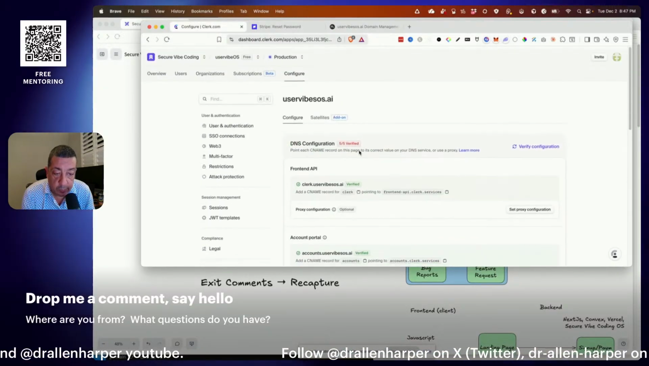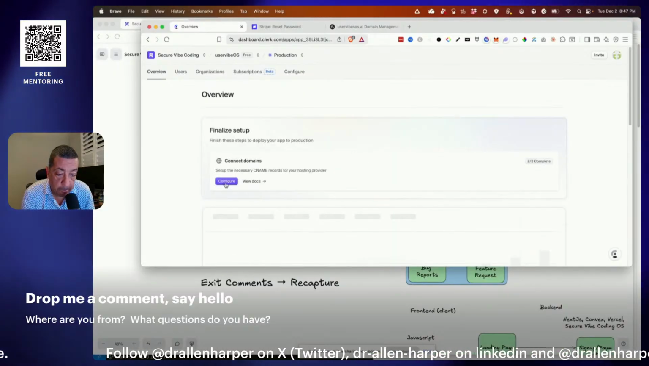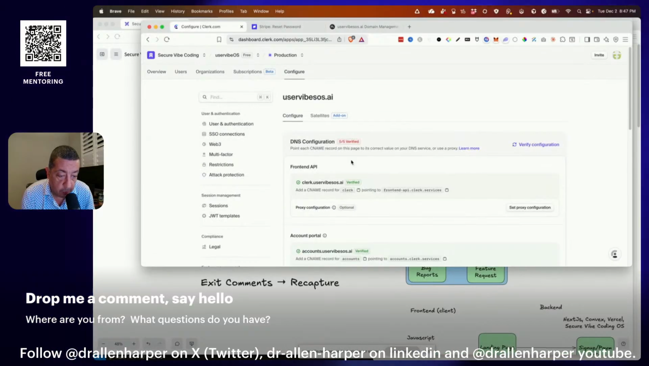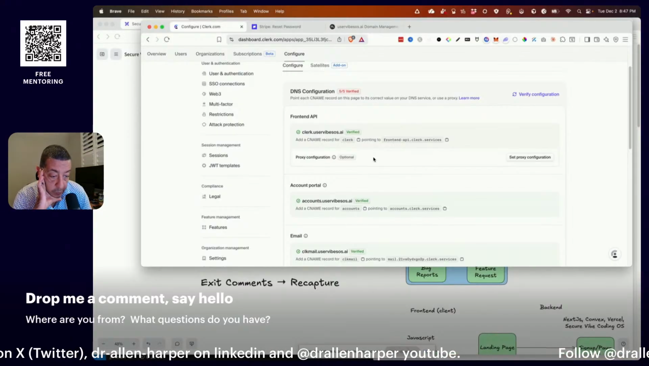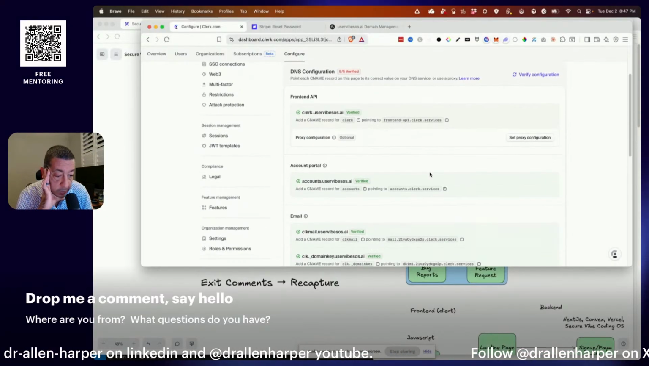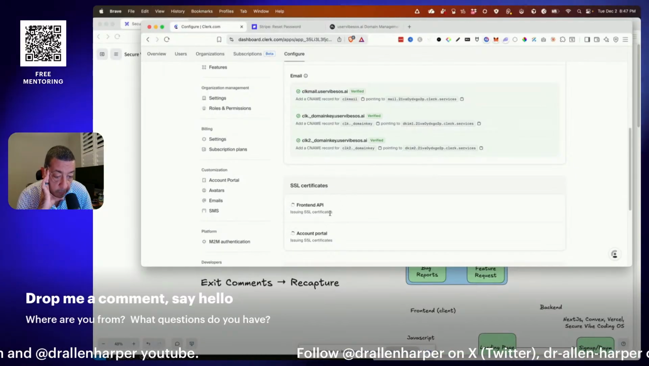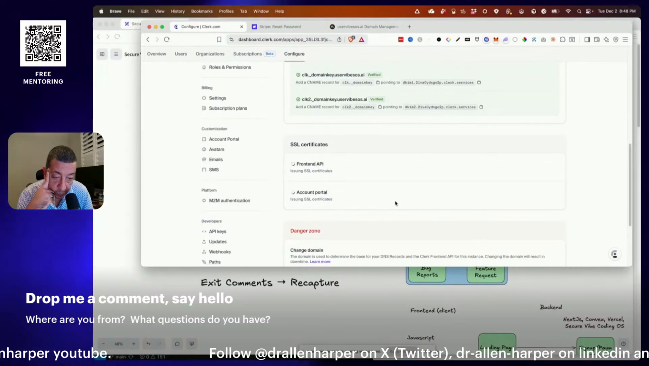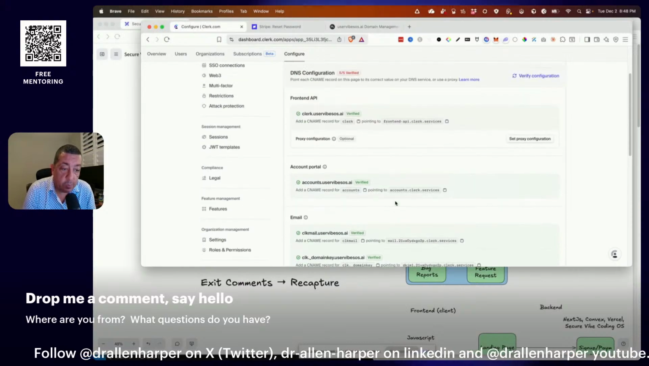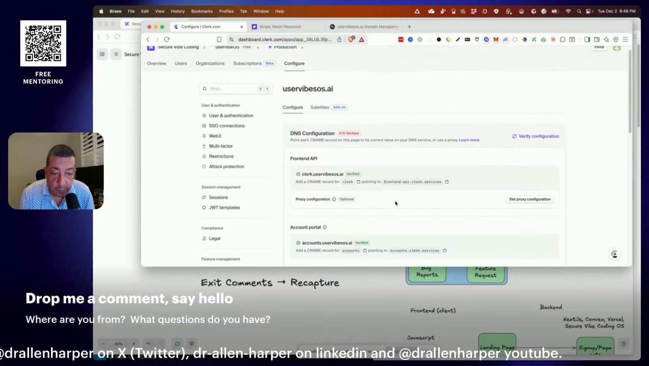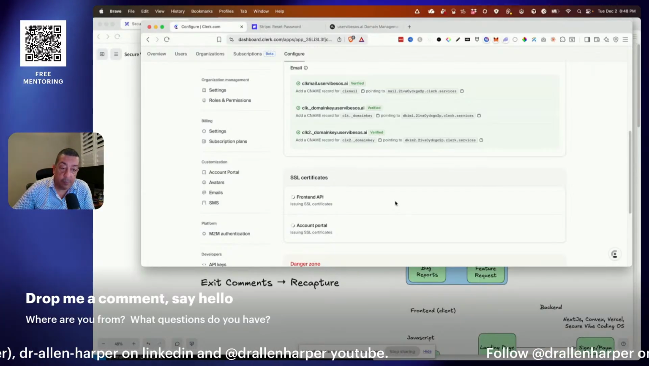Okay, so now what we should be able to do is go back to the domain or the overview, and we should see, okay, there's still something here. What is it saying to do? This is optional, so we're not going to set the proxy. Okay, I think it's doing this right here. It's issuing the SSL certificates. I hope that's what it's doing. All right, so let's just let that run.